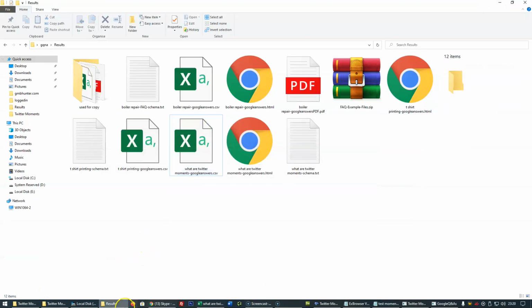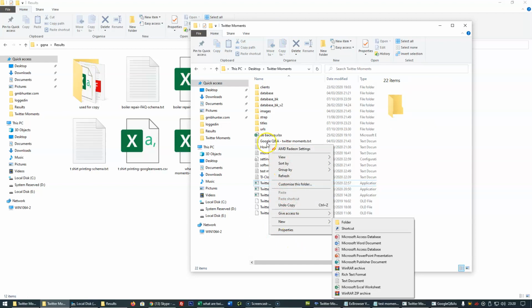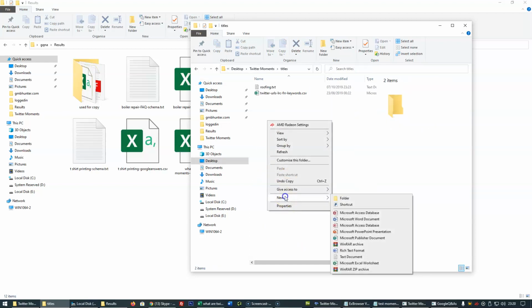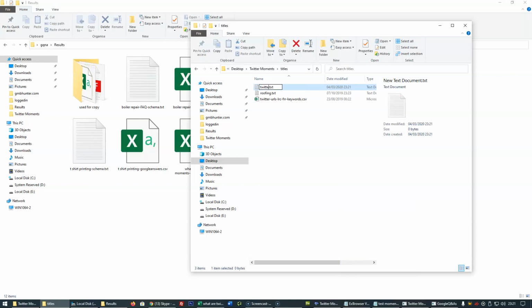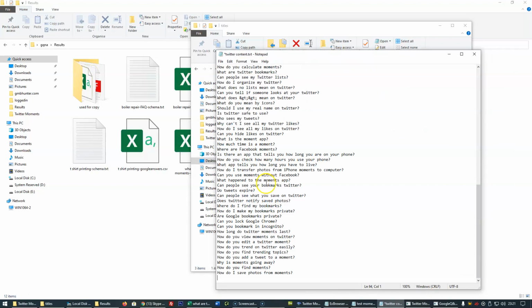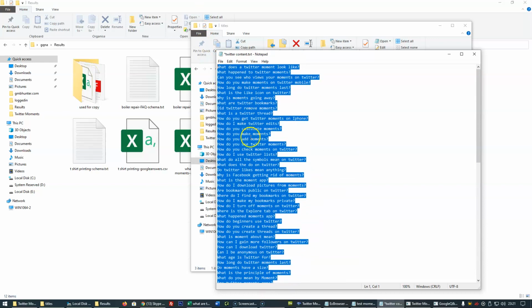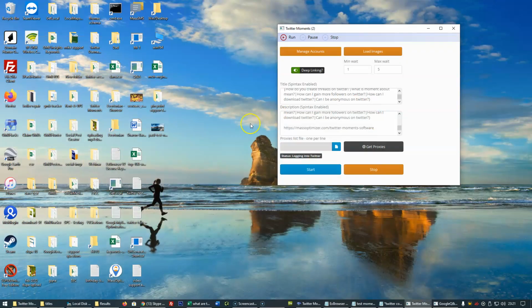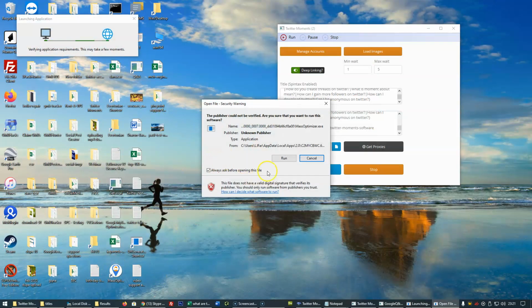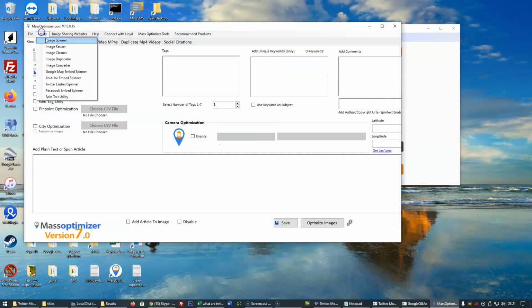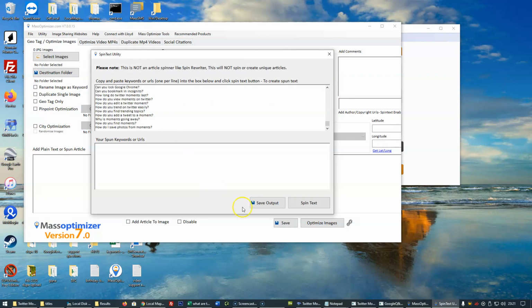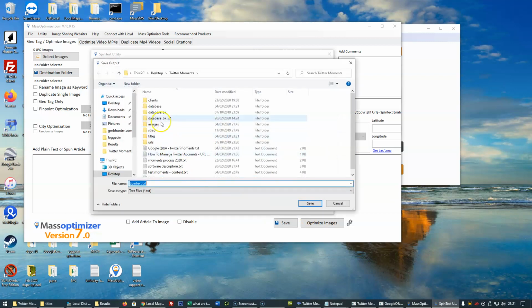So if I go back to my software, titles, I'll go new text document, Twitter content, put them in there, take all of them, obviously spin them with Mass Optimizer, text utility, spin the text, save the output, Twitter moments, let's call this Tim test.